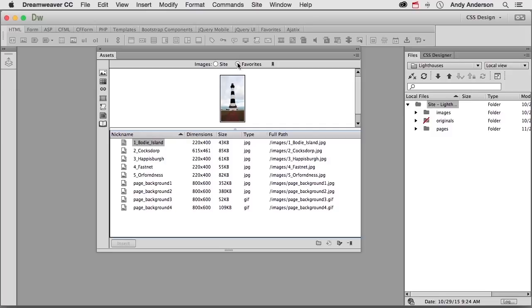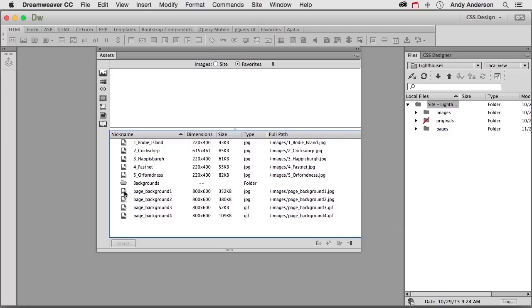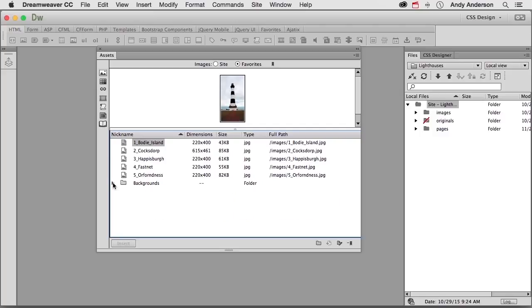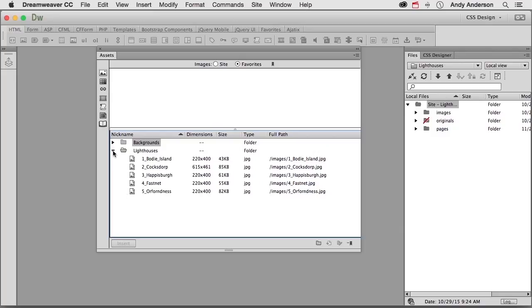Now, the thing we can do in favorites, there's actually two things. But one of the things is I can click and create folders. So if I come over here and click on Untitled, we can call that one Backgrounds. Why not? I will select all of my backgrounds and drag them into that folder. We can collapse it or expand it. Now we can do the same thing, and we can call this one Lighthouses. Select all the lighthouses and drag them kicking and screaming into Lighthouses. And we're beginning to organize.